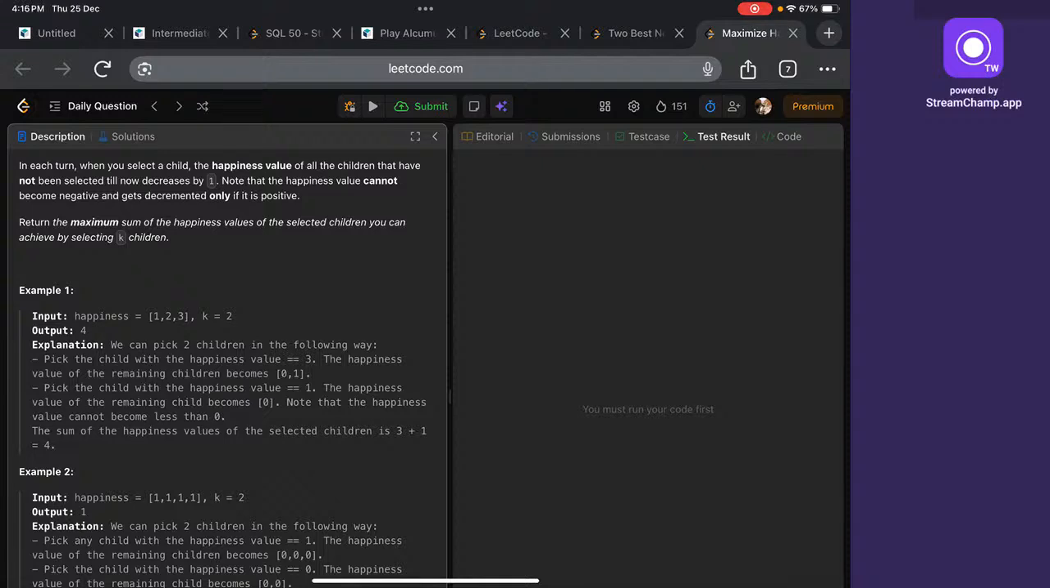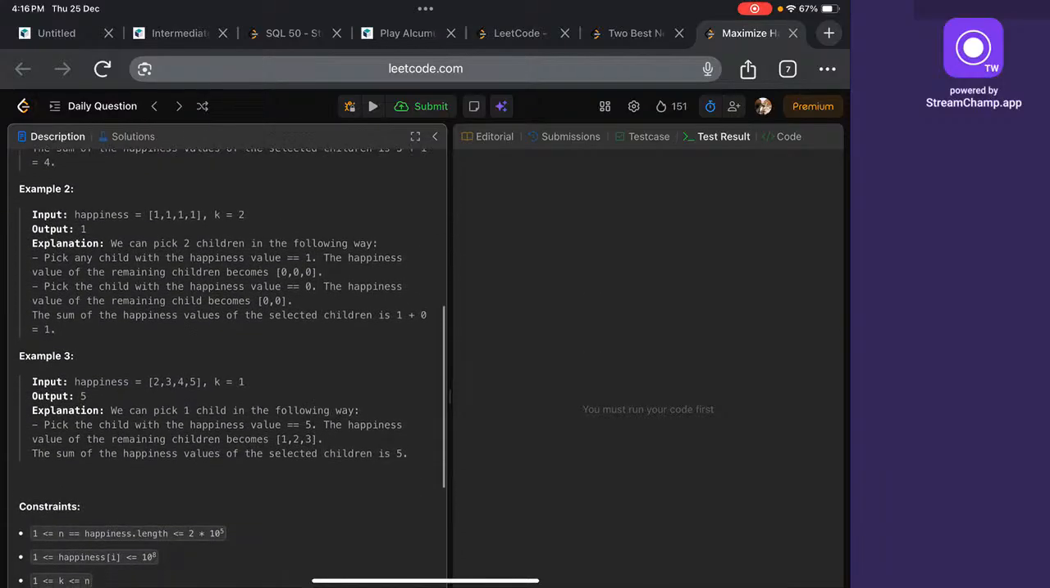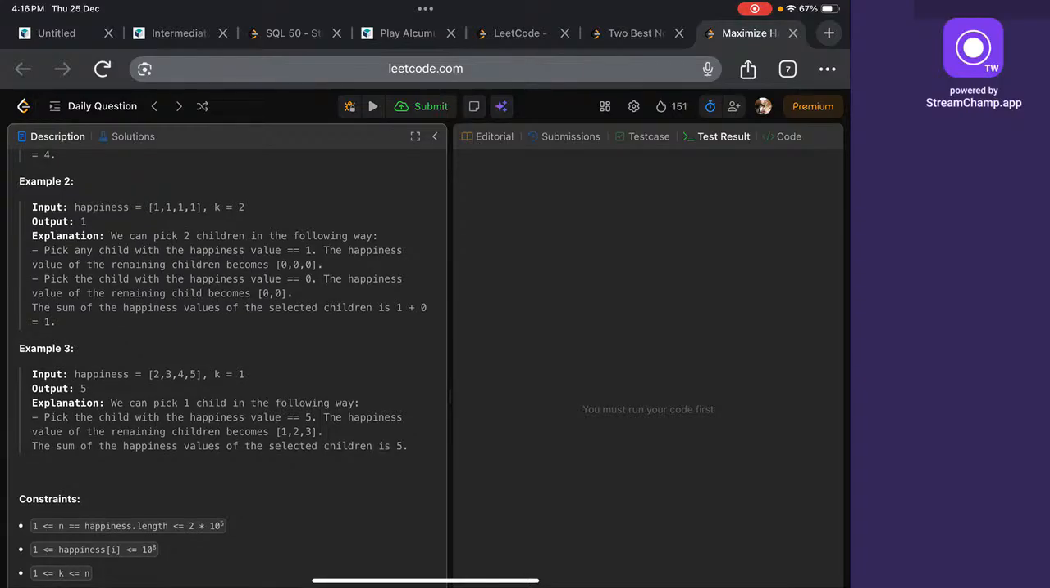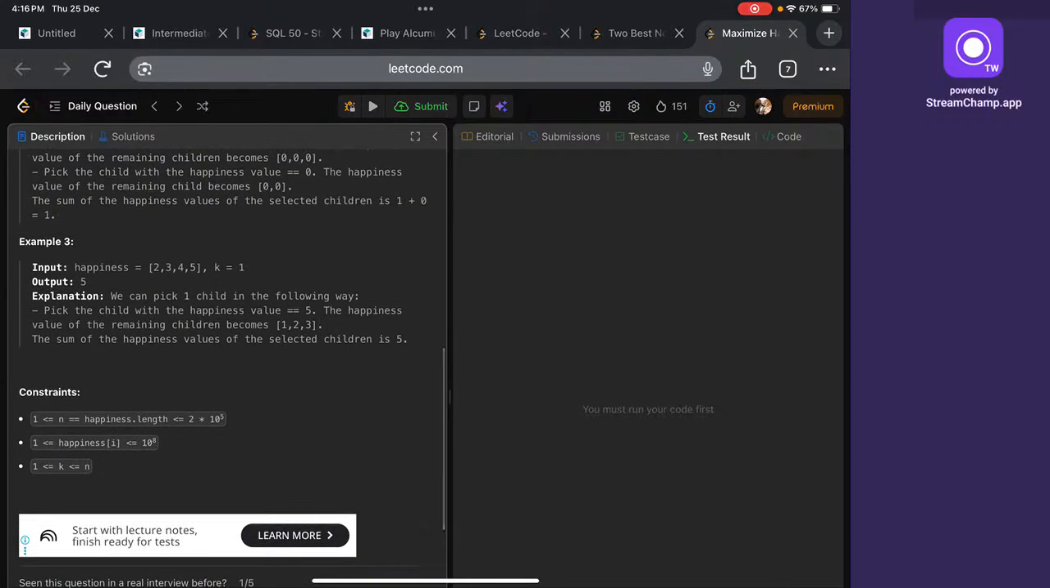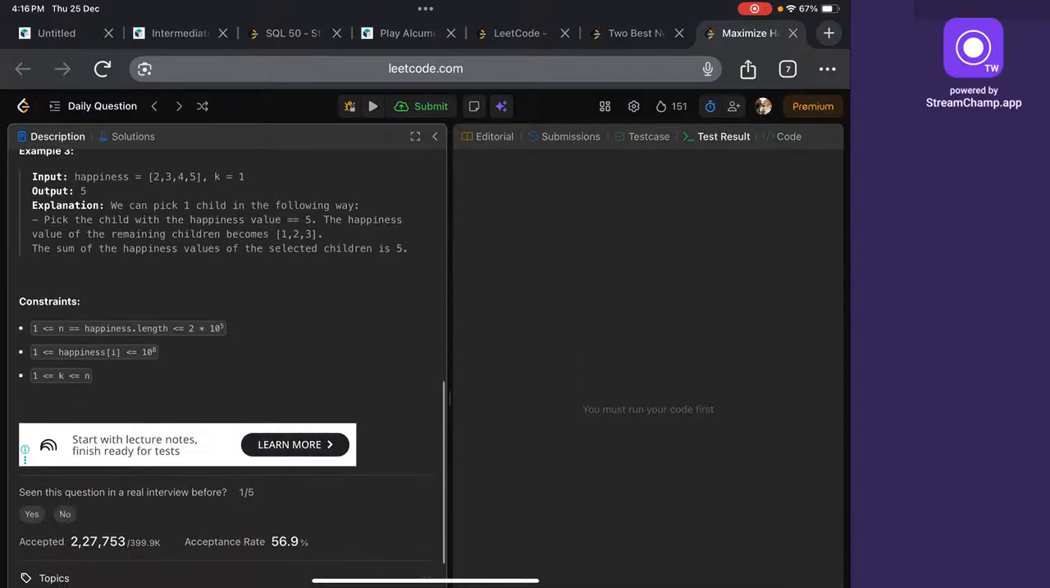Pick the child with the happiness value 1. The happiness value of the remaining child becomes 0. Note that the happiness value cannot become less than 0. Now the sum of happiness is 4. Okay, for the next example, we are given 4 children, we need to select 1. So we only select 5.